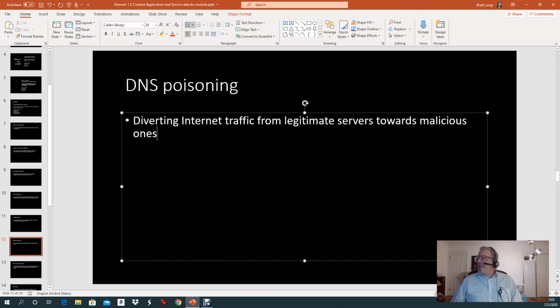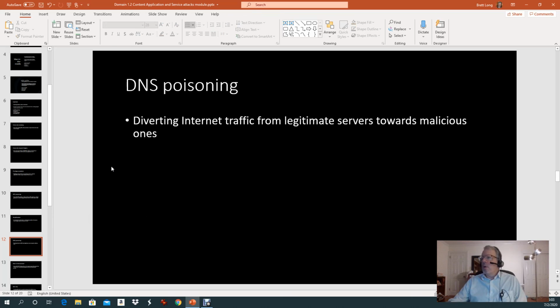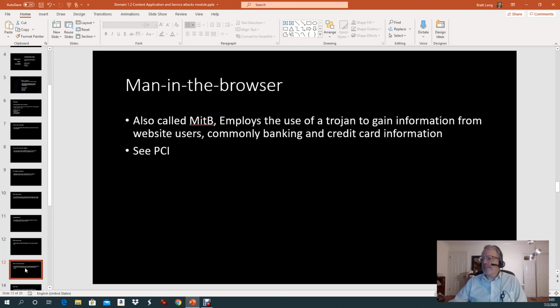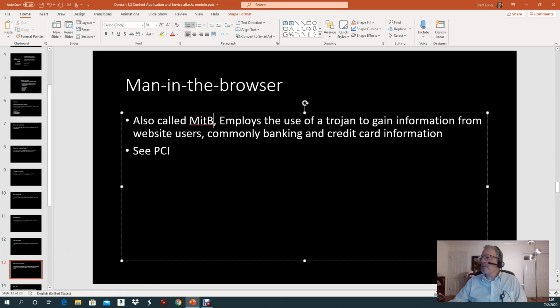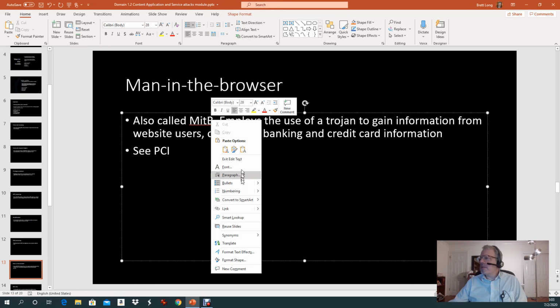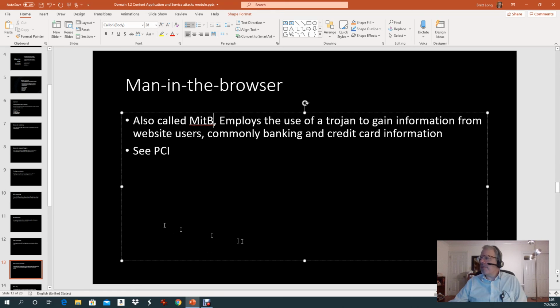Diverting internet traffic from legitimate servers towards malicious ones. So poisoning the address resolution. You're trying to get to Google, but you wind up someplace else.